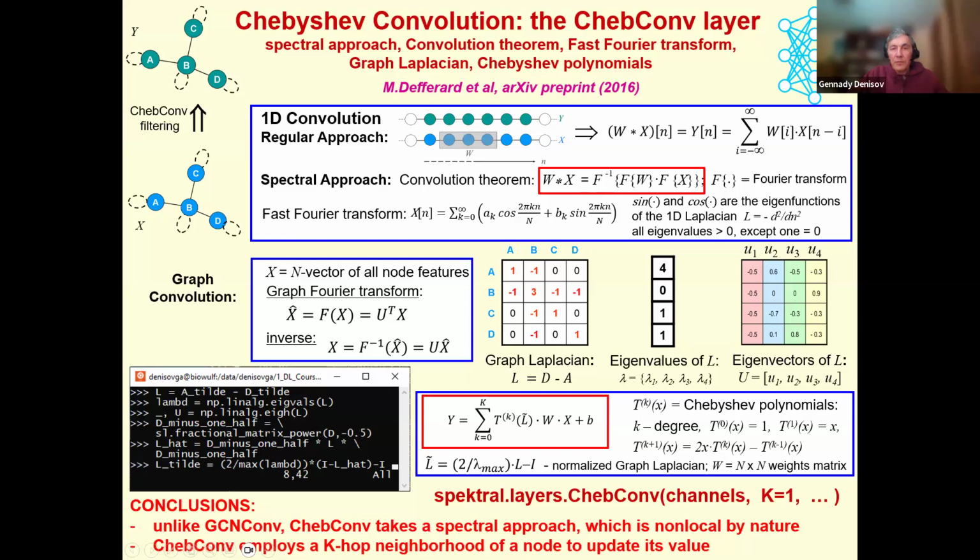Any questions? Hi, can you hear me? Yes, I can. I wonder, in the lower red box, is the weight matrix a function of K, or is that constant for all the different Chebyshev coefficients? No, W, you mean W, this function? W, yes. Sorry. This is just a matrix. It's just a matrix of adjustable weights.